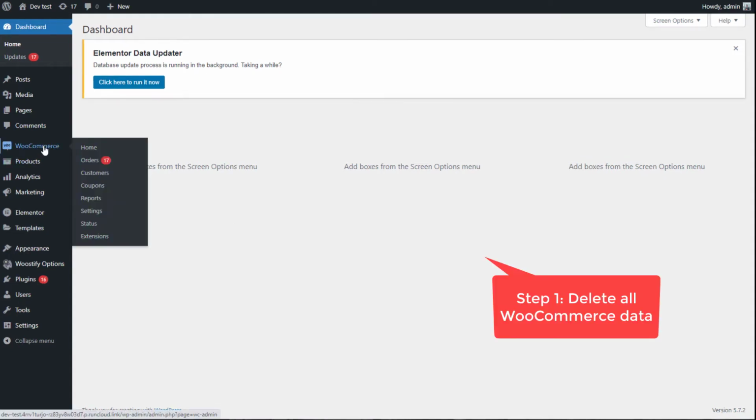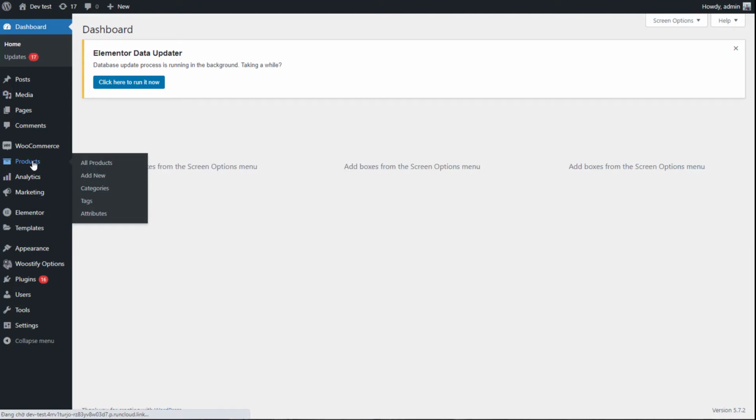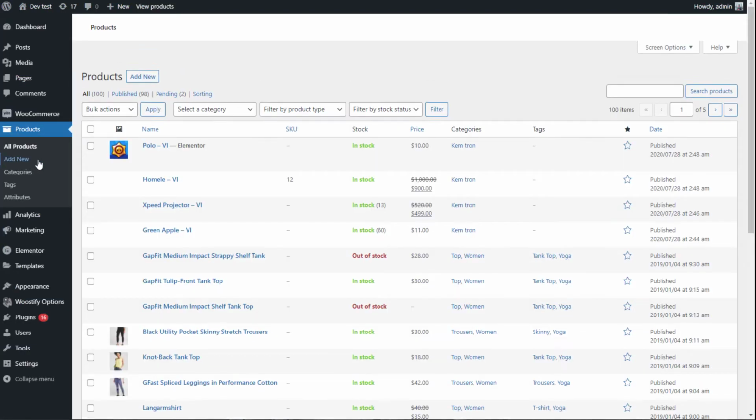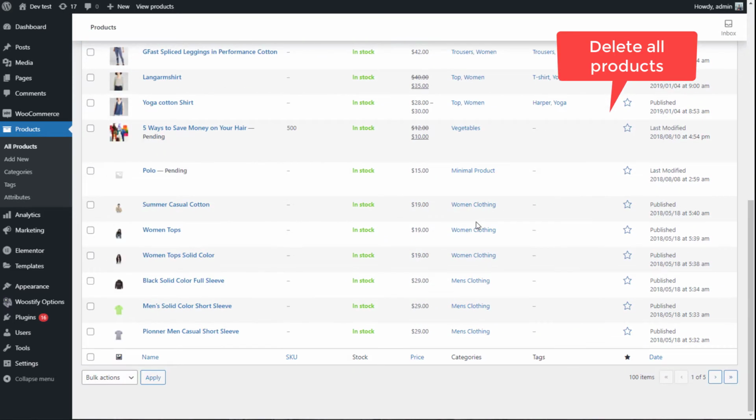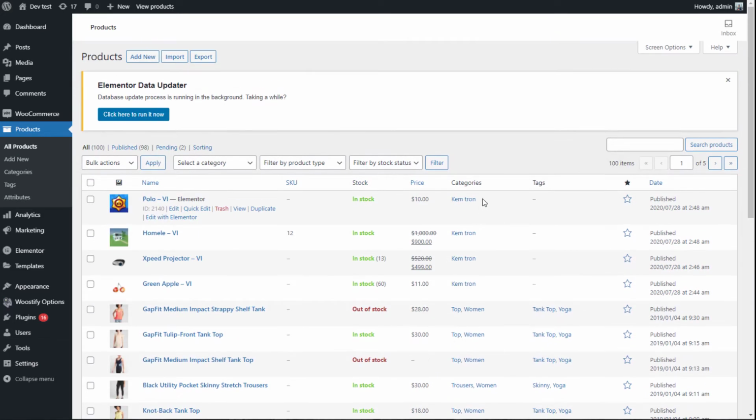The first step is clearing all WooCommerce data. From the dashboard, just go to WooCommerce, then Products. Here, you can see a list of products on your WooCommerce store. You can easily delete all of them by checking the box in the first row. Select the Move to Trash option from the drop-down of the bulk actions, and then apply the action to finish it.